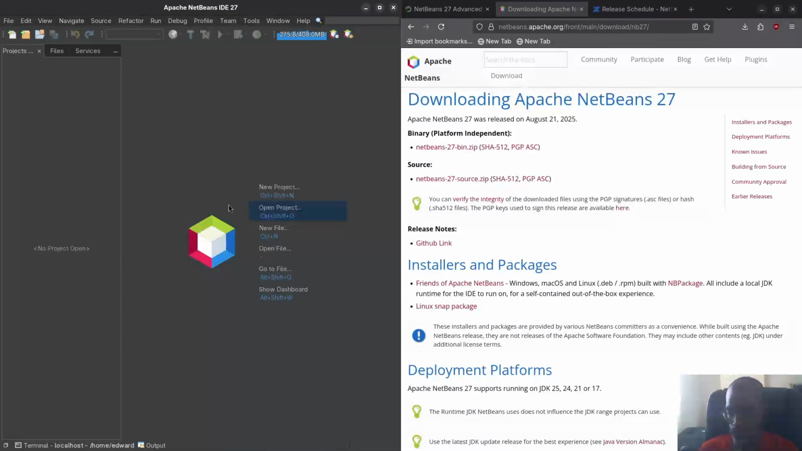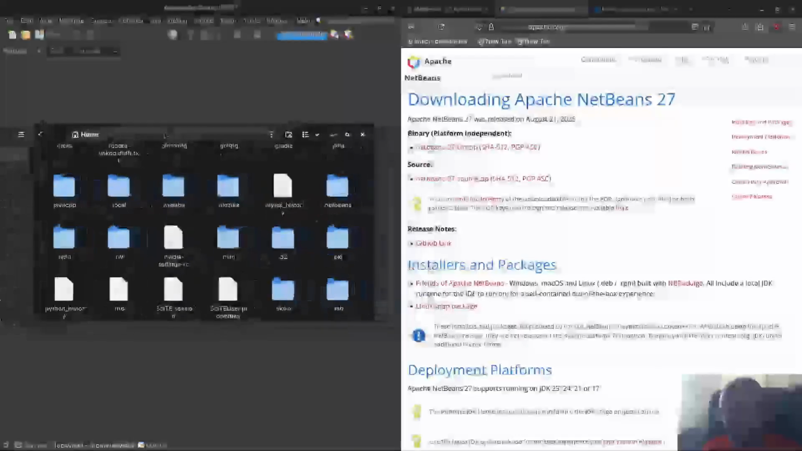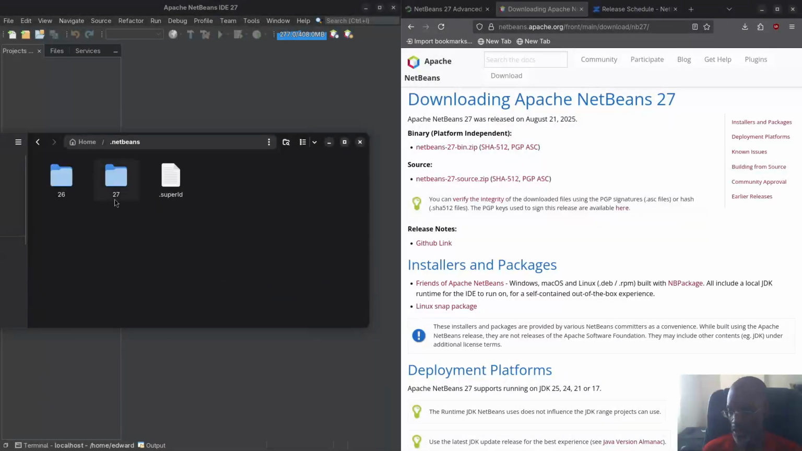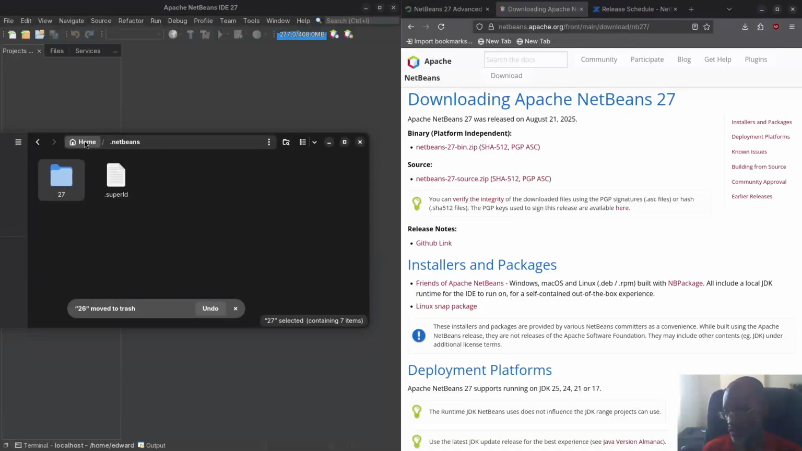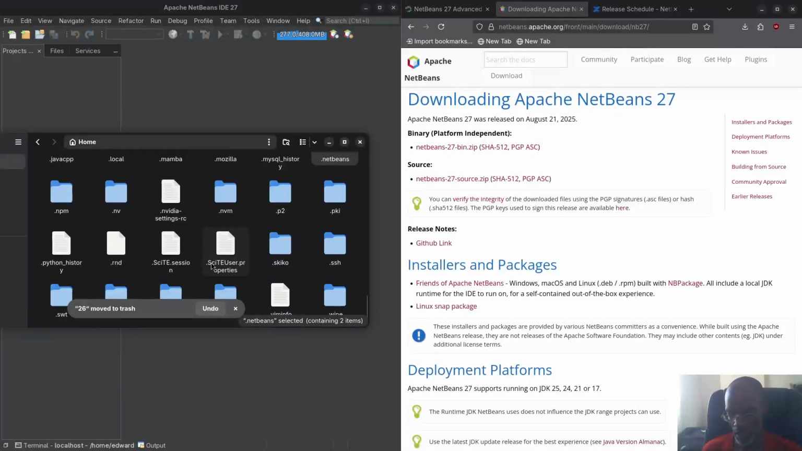So the desktop files, you can put them in your, actually, I'll show you that. Let me go back here, and I think it's in .local, if I remember correctly. Yeah, I'll show you what I'm doing right now. You see it creates a .netbeans folder. There's 26, and I can delete the 26 because I'm now on 27. It found that it was 26 already, so it imported. That's why I can delete that.